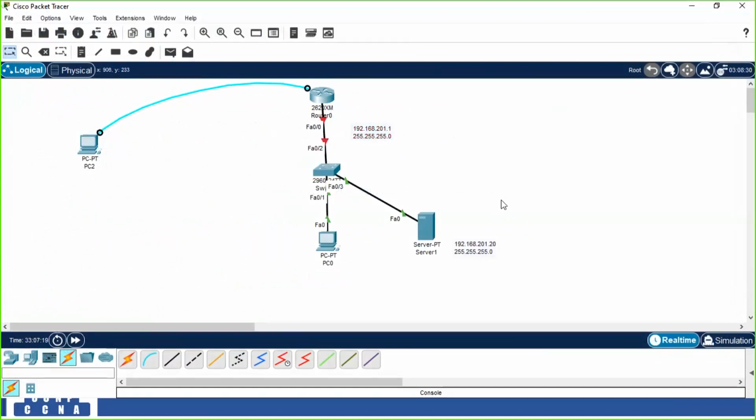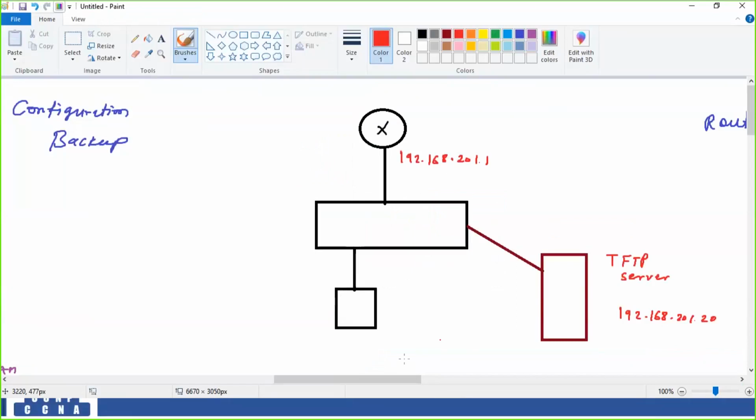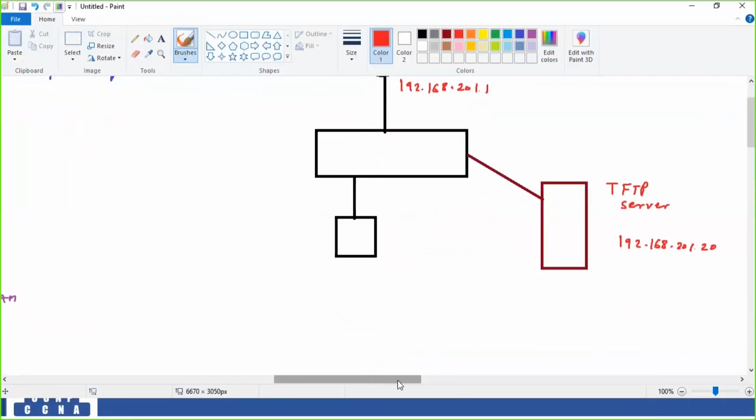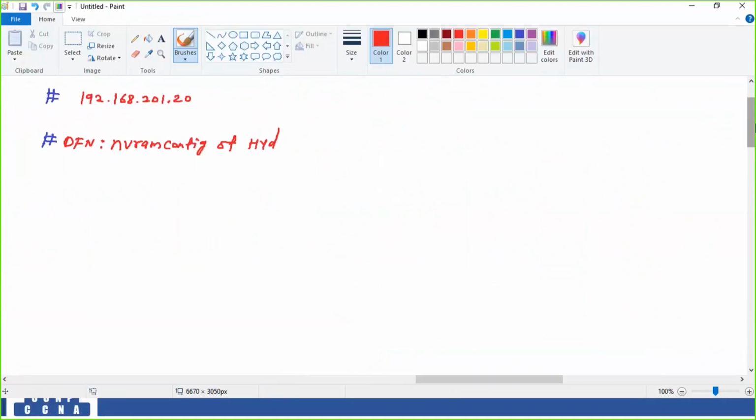But we have the configuration on this TFTP server. On this TFTP server we have the configuration backup. So we can restore this configuration backup. To restore this configuration, the command is the same, only source and destination will be changed.